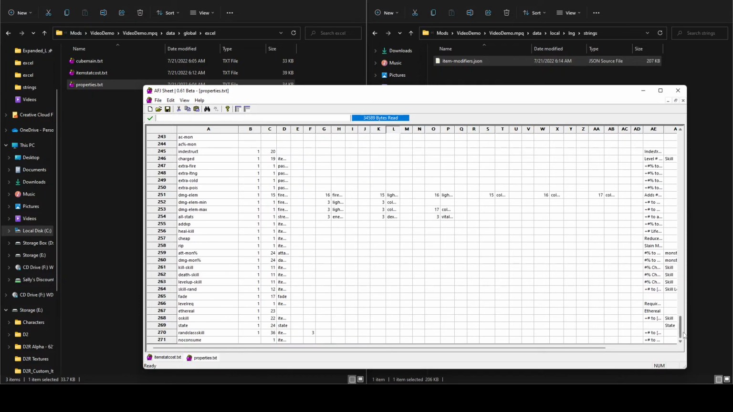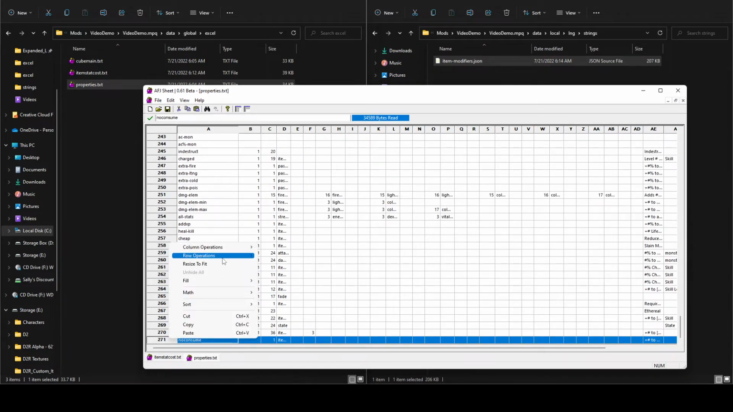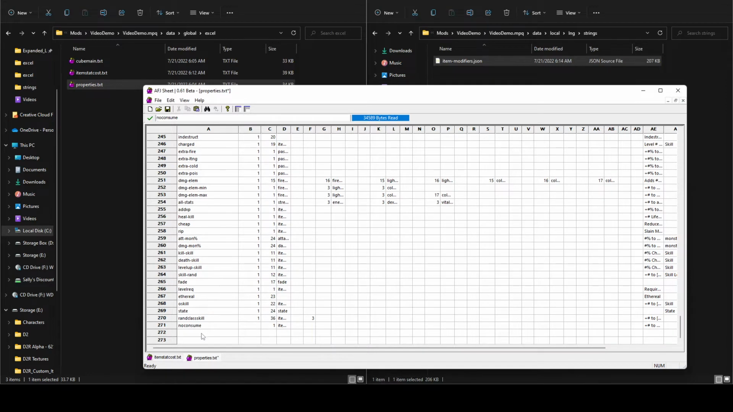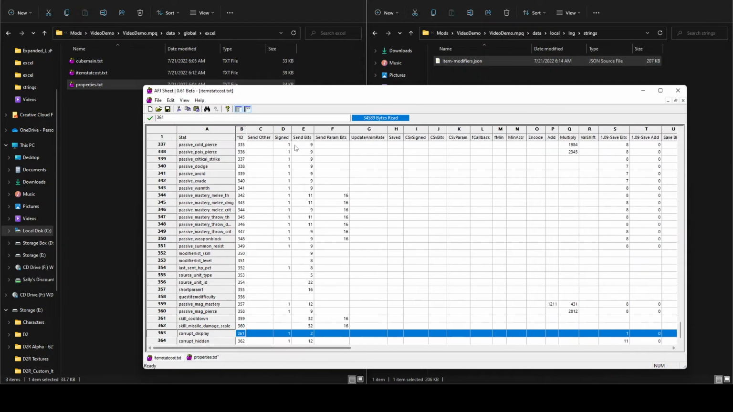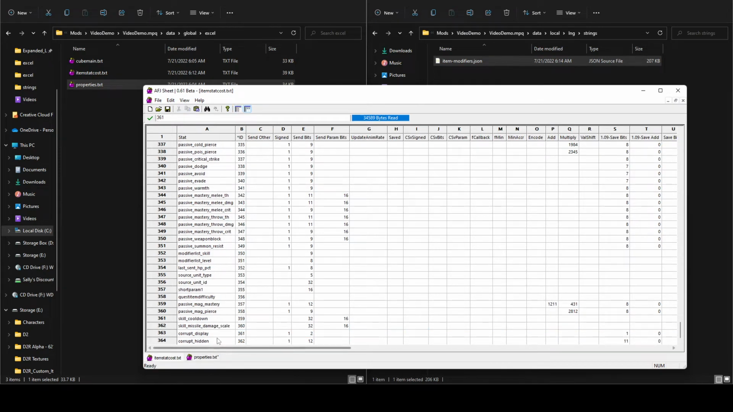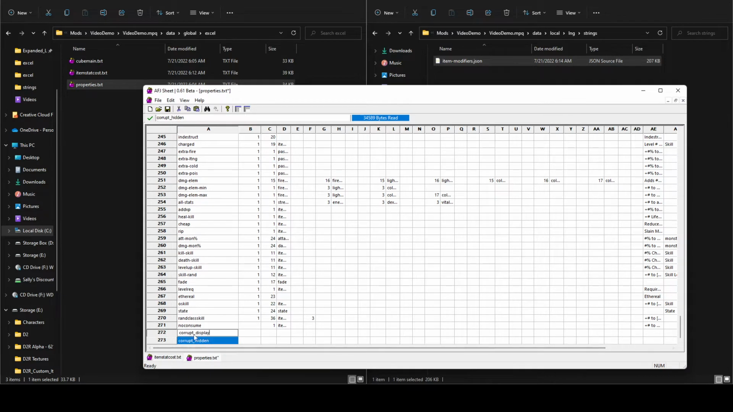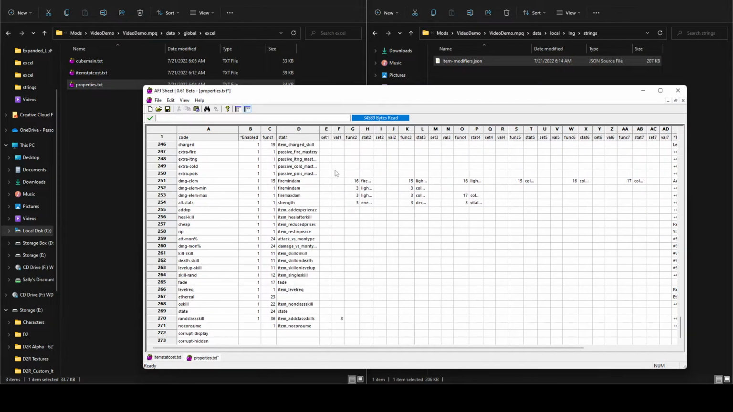So we're going to go ahead and just add some new rows here at the bottom. We're going to call the first one, again, our first stat is called corrupt underscore display and corrupt underscore hidden. So we're going to go ahead and copy those in there, but I'm going to change it to a dash instead of an underscore. So that's our property name. Let me lock these up here and expand that. For the stat, we want the property to control our new stats we just made.